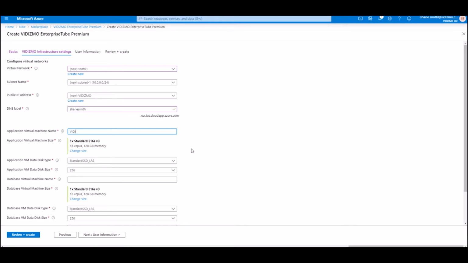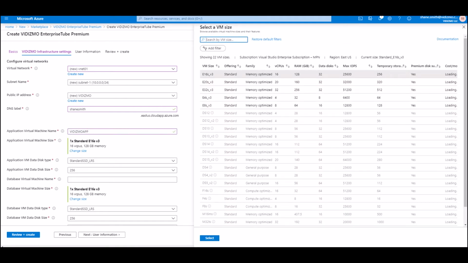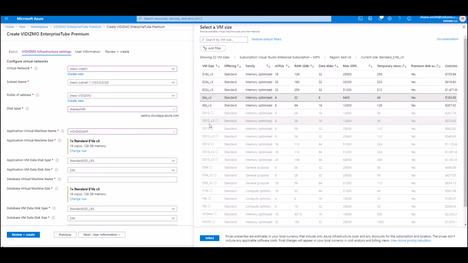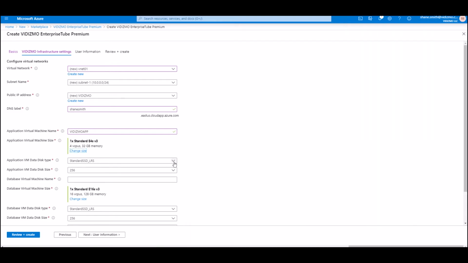The application virtual machine name is used as the Azure application resource. Select a virtual machine name and the size to support the workload that you want to run. The standard configurations are preset, but these configurations can be updated, as per your requirements, by clicking on Change Size. From Application VM Data Disk Type, you can select the data disk type of the virtual machine, and from the drop-down menu for Application VM Data Disk Size, select the data disk size you require.